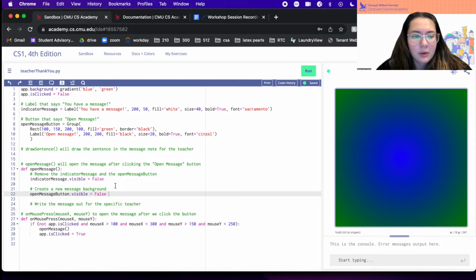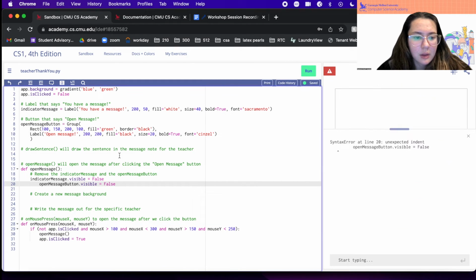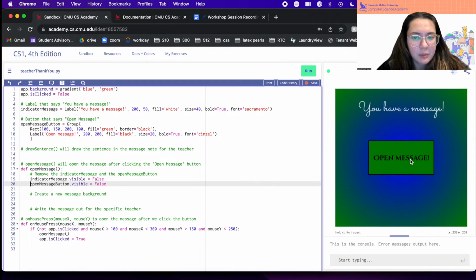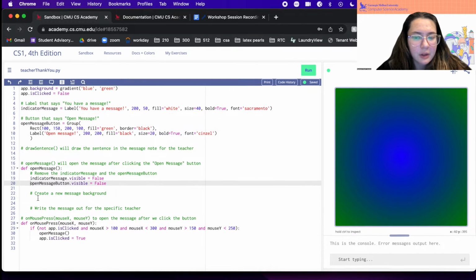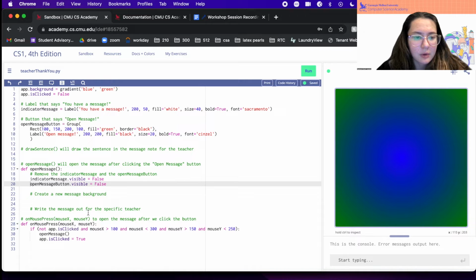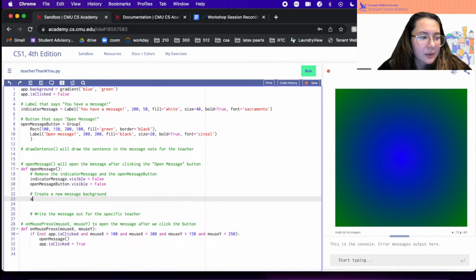Oh, I'm sorry, this should be on line 19. This looks good, it does what we expect it to do. When we click on that button, everything goes away. The two declared labels and buttons do disappear. But we also want to create a background where it's readable for the teacher's message. So let's create a paper-looking background. How I'll do this is I'm going to first set the background equal to white. Awesome.